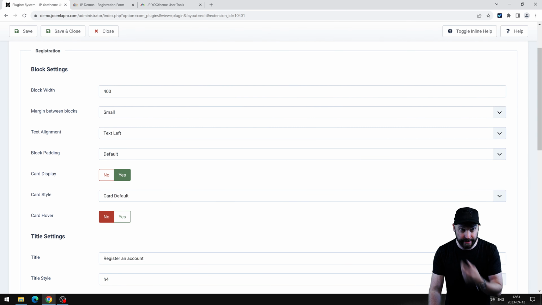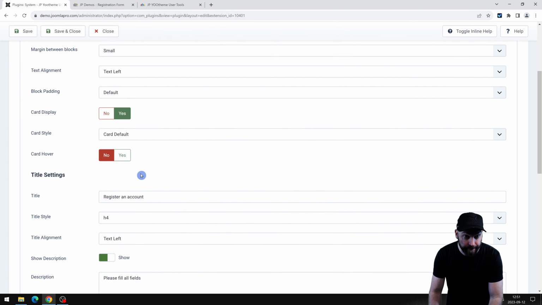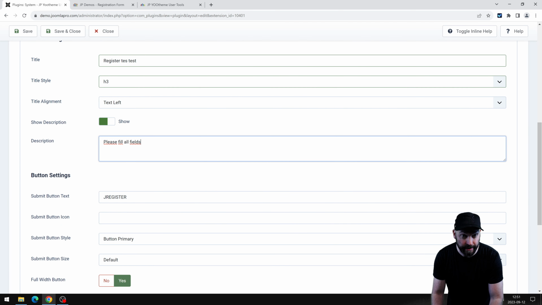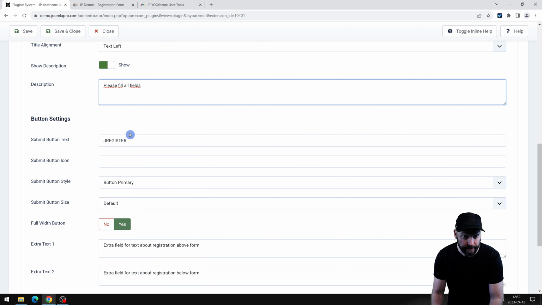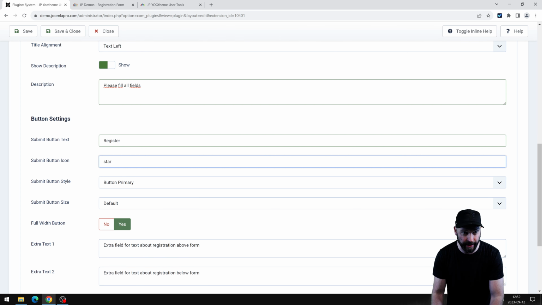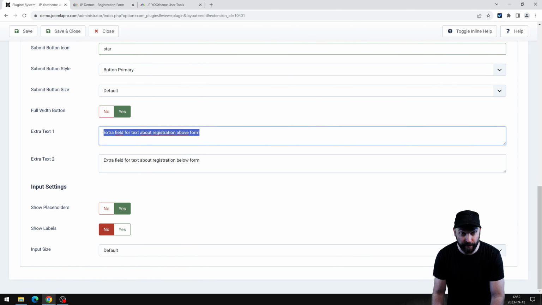Let's take a look at the settings here again. Let's do it a little bit wider. Register an account. Test. Title, H3 instead. Description, fill in all these fields. And here's a constant, and it will take that one instead. Submit, register. Let's write register again. You can have an icon, and this is the UIkit icon. So if I write star here, you're going to get that. Extra information above the form, extra information below the form, and so on.